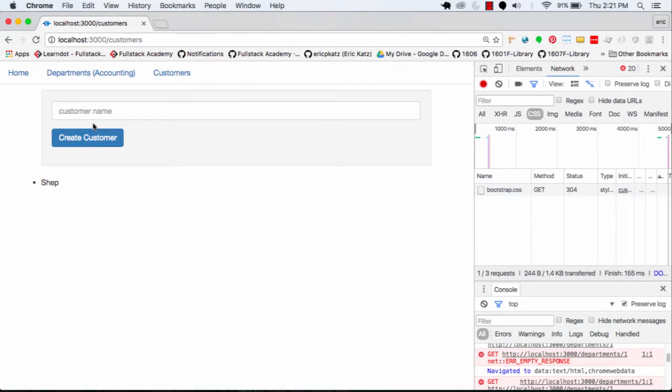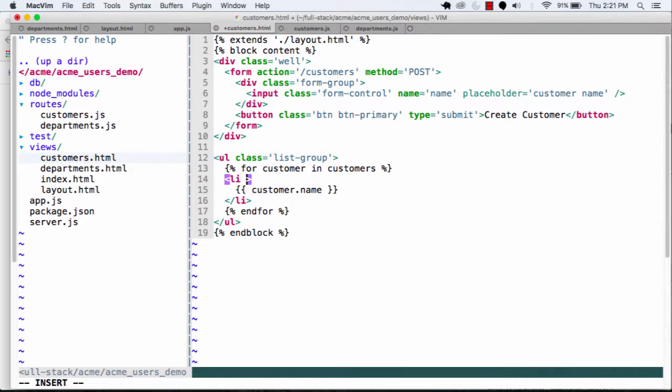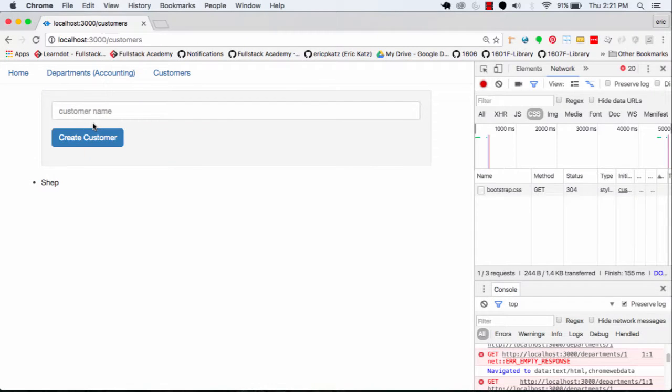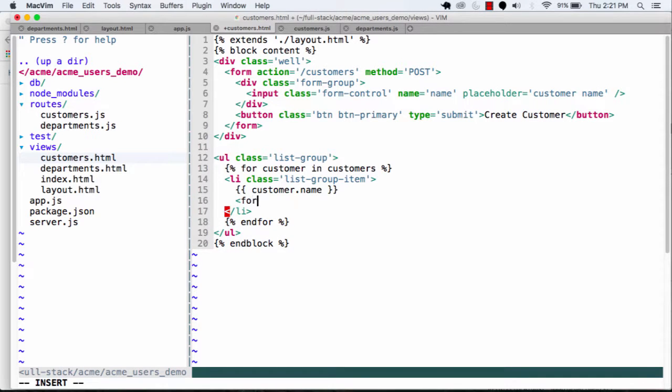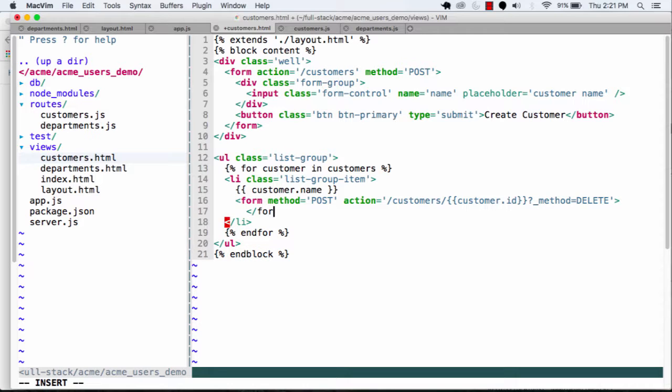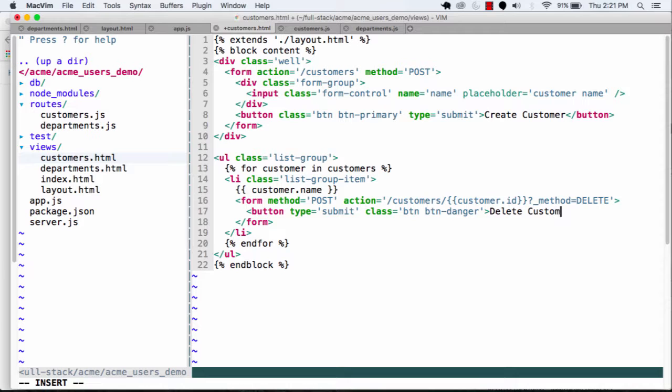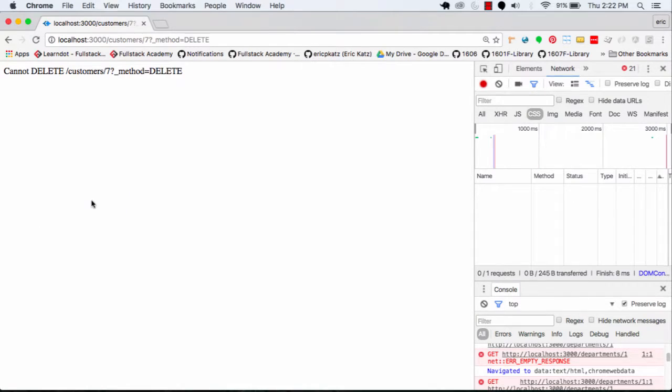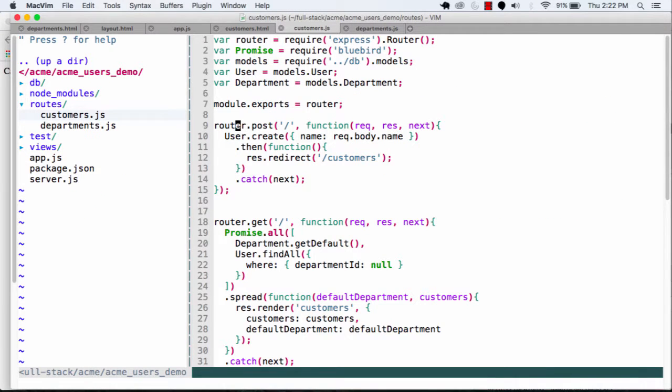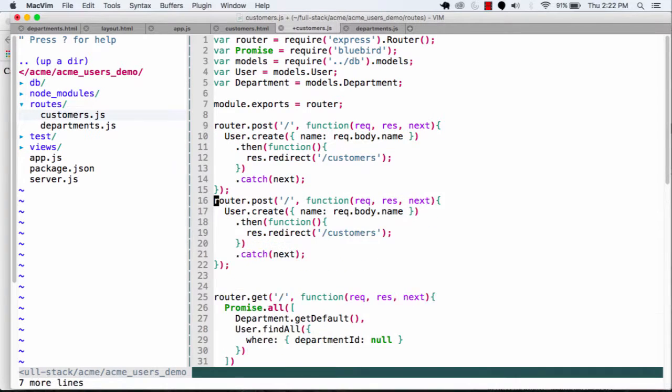So now if we're on the customers page, we could end up creating a customer. Let's just fix the styling here a little bit. And the other thing, let's do what we did on the departments page, where we want to have the ability to delete a customer. So again, we've got our method override already. This is going to be delete, and we're going to be passing the ID of the customer that we want to go and delete. And we'll make this a red button. And this route doesn't exist yet. You'll see again, it's looking for delete, and that's because of the method override here.